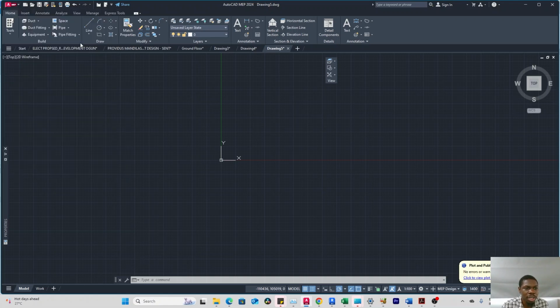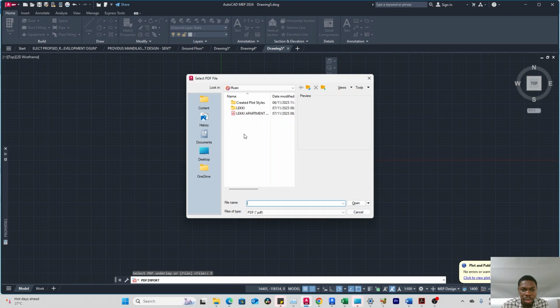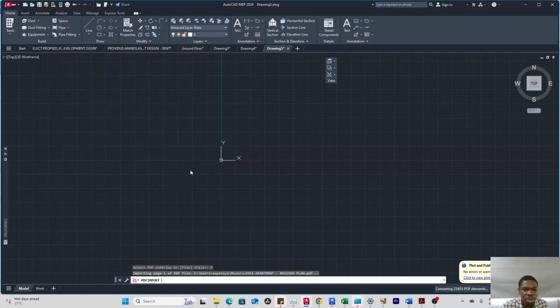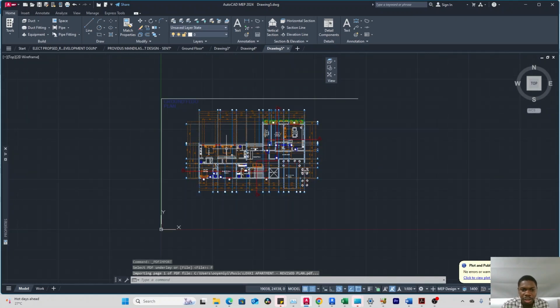to my import, click on PDF. I will select file, then I will select the PDF I want to convert, open it, then I want to convert page 1. If it's page 2 I want to convert, I will just select it. For now I want to convert page 1, so I will select it. As I said earlier, you can only convert one page at a time. Then I'm going to click OK. I will allow AutoCAD to perform its work, and boom, there you go.